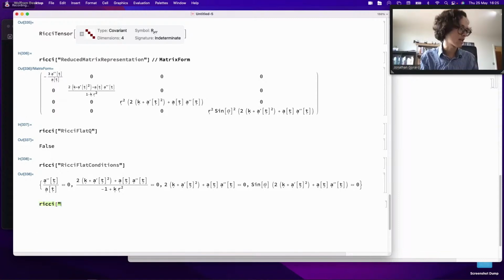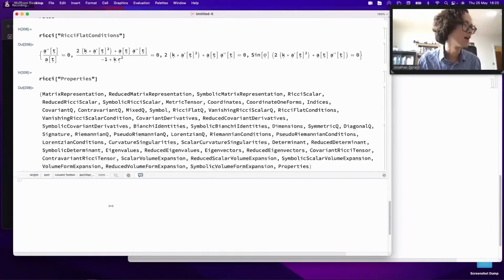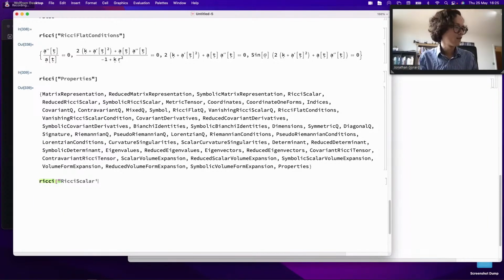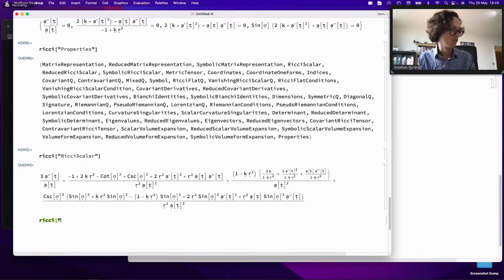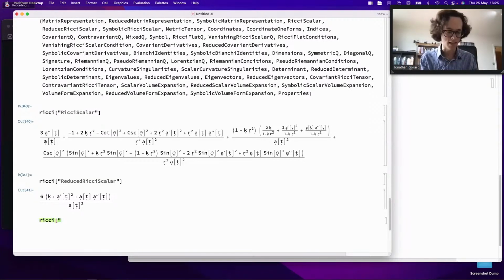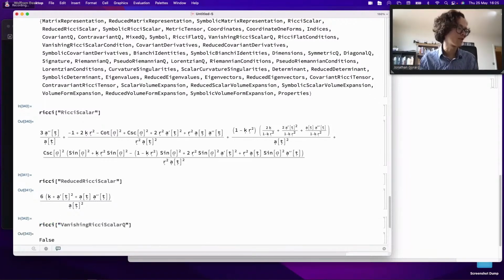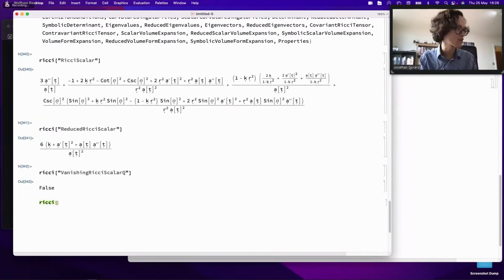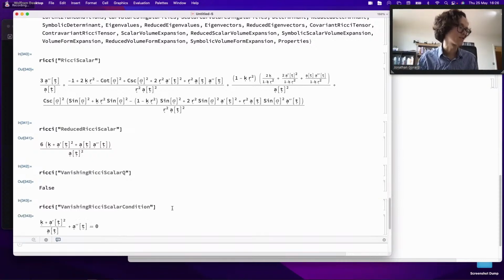Similarly, I can compute the Ricci scalar. I forget actually what that's called, if it's scalar curvature or Ricci scalar. I think it's Ricci scalar. Yes, it is. So if I say Ricci scalar or reduced Ricci scalar for the FLRW metric, I could equivalently say something like vanishing Ricci scalar Q. So this is telling us that the Ricci scalar does not vanish for the FLRW metric generically, but there is a condition in which it does vanish, and that condition is this.